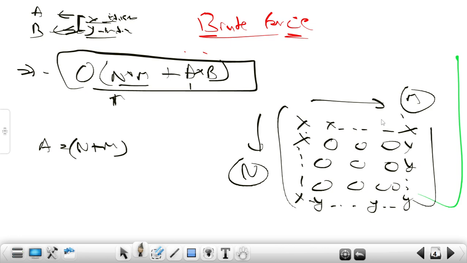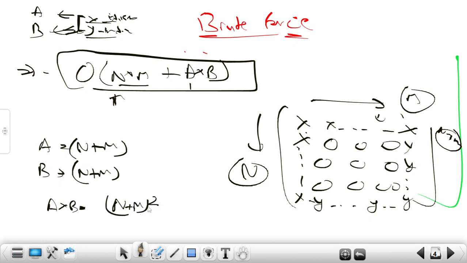Do you have any doubt? No, I don't think so. And after that b is going to be, okay, n minus 1 plus m minus 1, but let's take it close to n plus m. Okay, fine. So when I do a cross b, then it will be (n plus m) whole square. I hope you guys are understanding what I'm trying to write here. It is an example. I'm just taking an example.